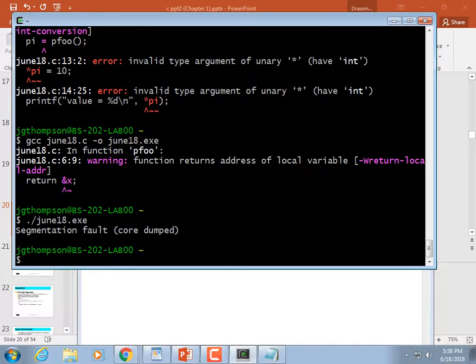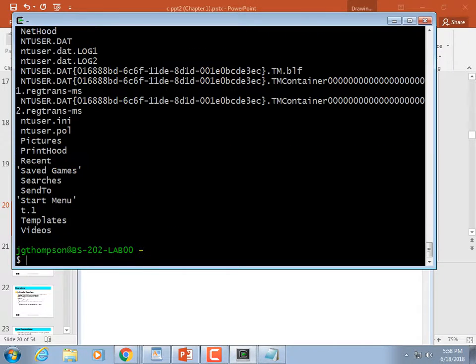Segmentation fault. Core dump. We could find the core dump and inspect it and find out some useful information about that. So, pretty much, don't try to access data that you declared in a function. That doesn't mean you can't allocate memory and then return a pointer to that memory. That is totally safe. But you can't use what's called an auto variable, an automatic variable or a local variable.